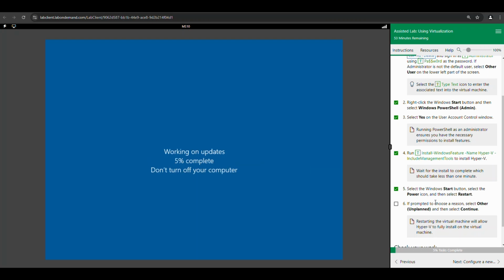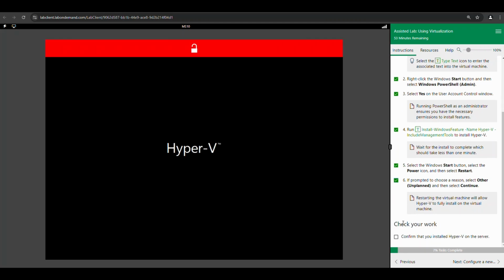If you're presented with a pop-up that says choose other reason, you're going to select other unplanned and then click continue. If you don't get this like I did, you're going to just check off step 6, and we are just going to wait for this to complete.